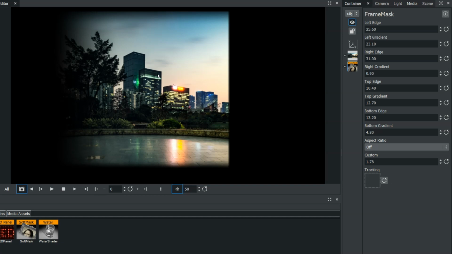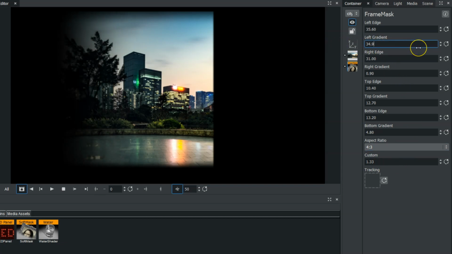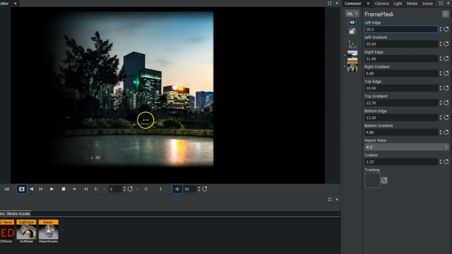There's no other options. So you can also lock the aspect ratio. With the aspect ratio, we have it set to off at the moment, but you can set a custom aspect ratio, or you can use it by 16:9 and or a 4:3 aspect ratio. And again, when you do that, it automatically crops it to those dimensions, but you can come over and further adjust your edge of each mask. So that's the frame mask, and one way to mask within Vizrt.